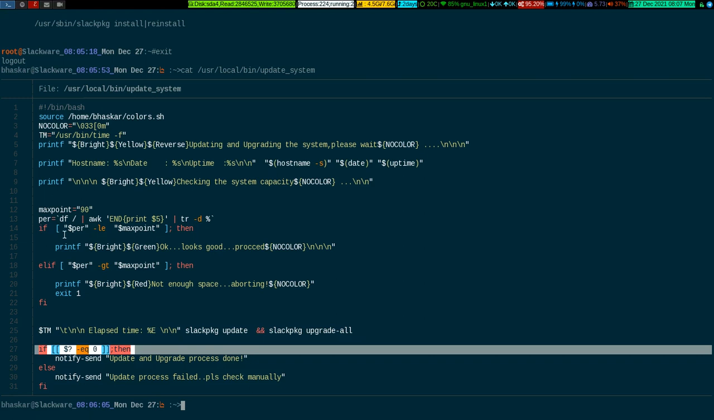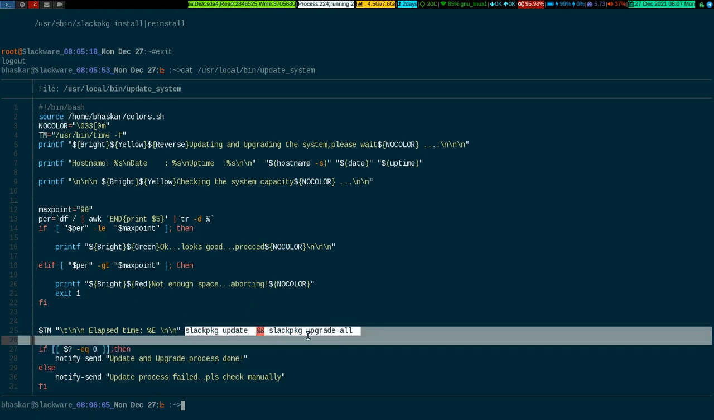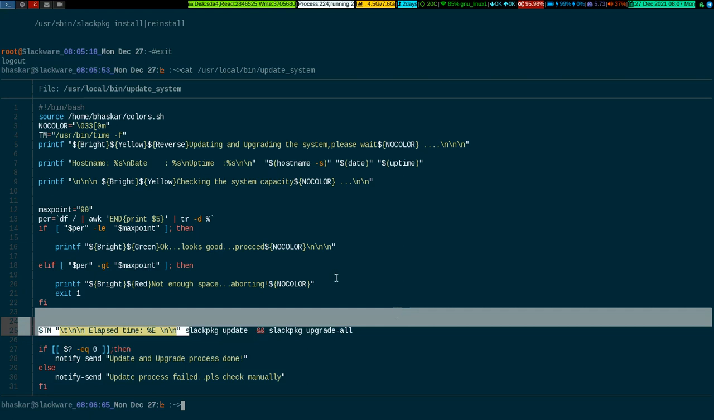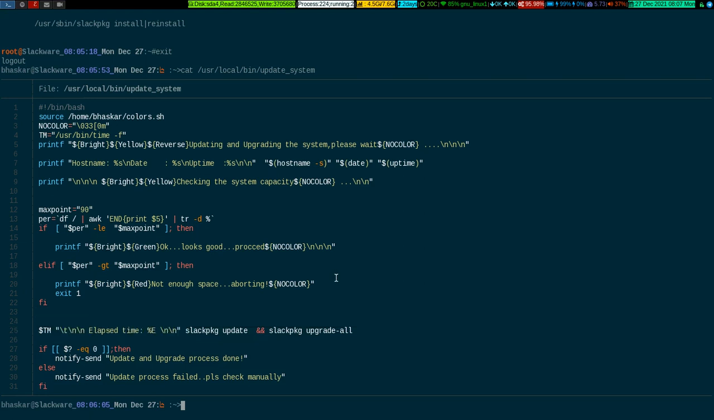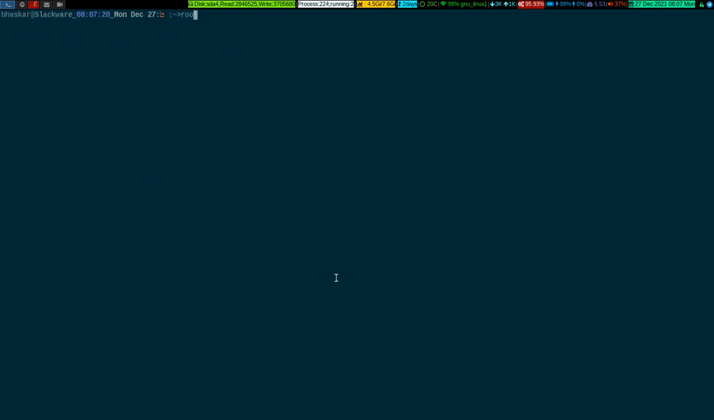Okay, it's just two commands. If you forget about all these lines, it's just slackware update and slackware upgrade. It's known to everyone who is running this, but I'm bringing this up because I did it in an automated way. So the next thing, let me again go to root, otherwise it will not find the binary properly.